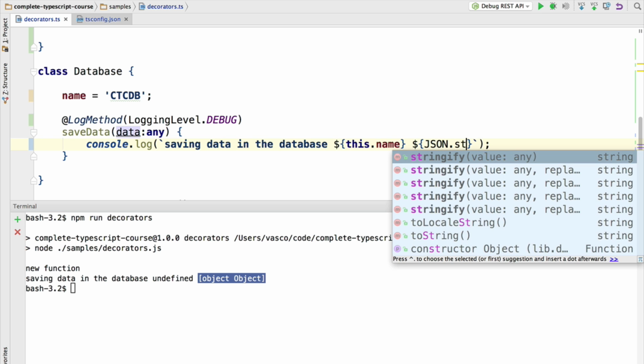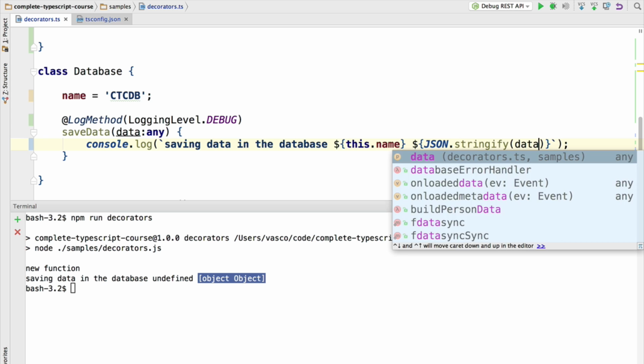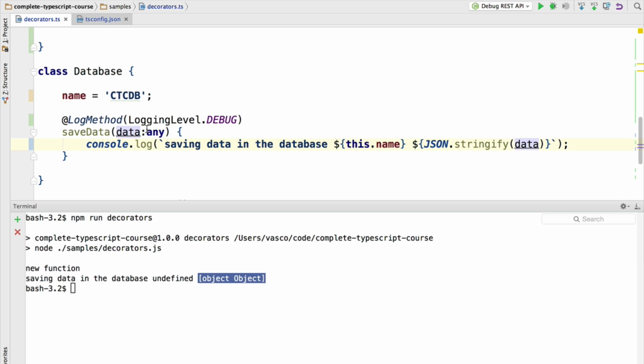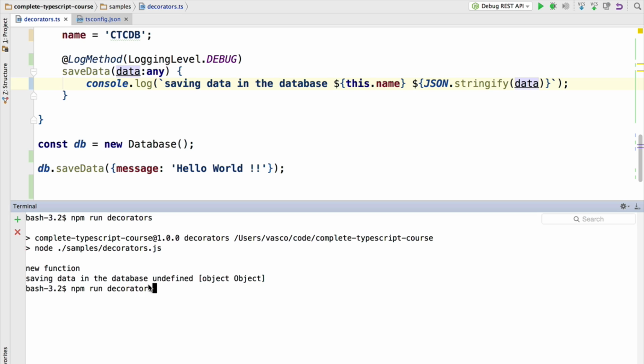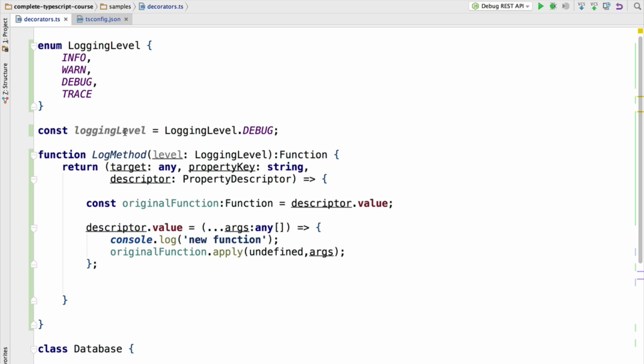Let's do a JSON.stringify of the data to see if we are still getting the original data that we called, so the message hello world. If we now run our program, we can see that message hello world is still being received. So this log method decorator is taking the original save data and it's enhancing it.